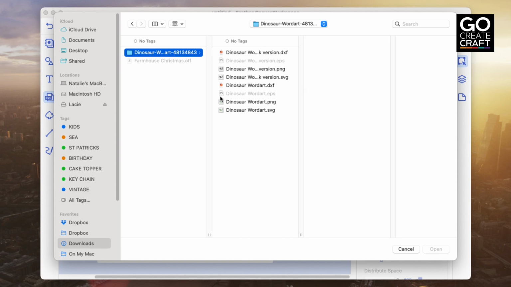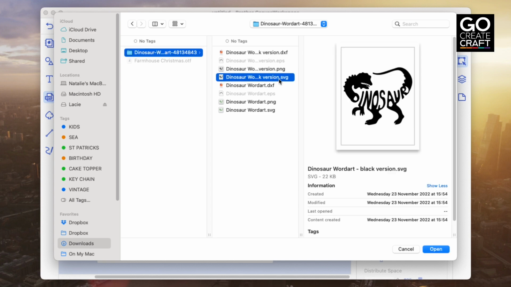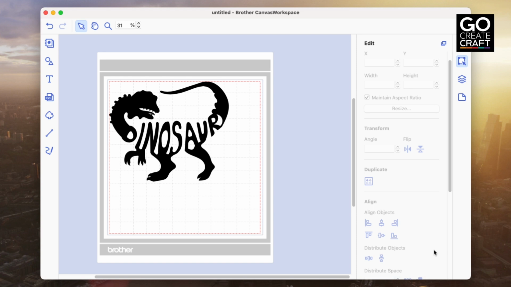And then we can choose which version of the file we want to work with. So you can see that PNG version is there that we can import. Now, yours may not necessarily allow you to import that PNG. If you have the Print to Cut add-on, you're going to find it's going to let you bring in PNG images this way. It's an option for Print to Cut. I'm just going to bring in the black version SVG and go open.